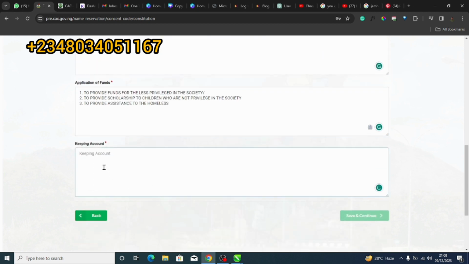Now you're going to do keeping of account. How do you intend to keep the account of the money coming to the NGO, or IT in this case? I'm going to put here, a bank account will be opened for the foundation or organization, it depends on what they're registering, a foundation, through a reputable commercial bank in the country.